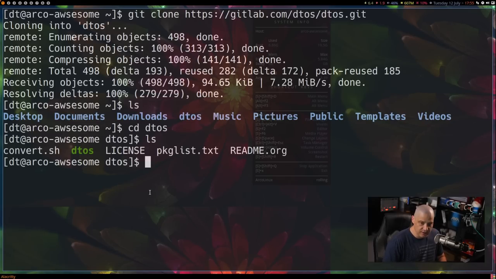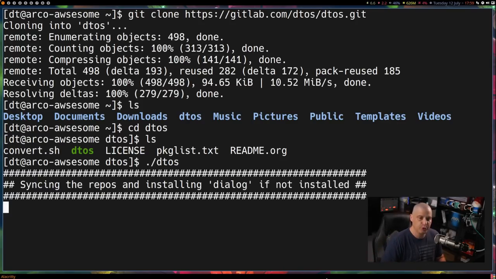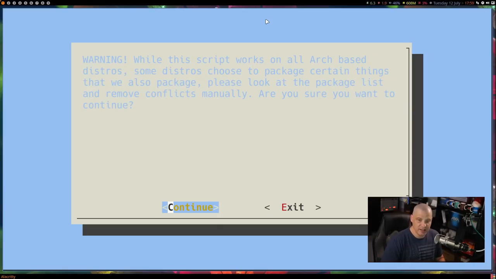If I do an ls in that directory, you will see there is this DTOS script, and it's colored green here. That means it's executable. So now let's run through the installation. Let's run the script. You do dot slash and then the name of the script to execute a bash script. And then we get this screen here. It says, the script that you will install is what I sarcastically call DTOS, yada, yada, yada. It explains exactly what DTOS is. Just hit OK on this screen.